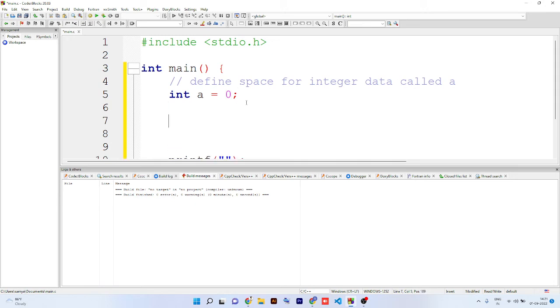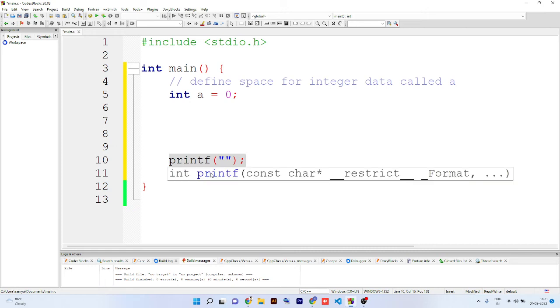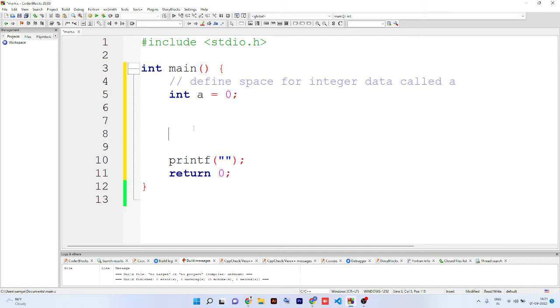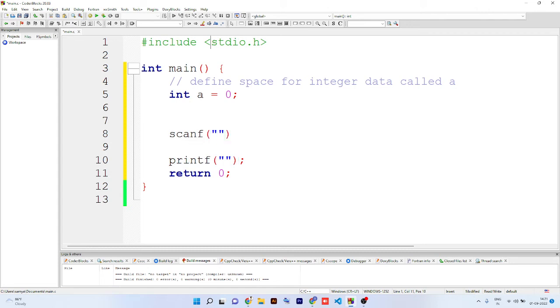Now we want to take the input from the user. To give the output to the user is the printf function. Correct? This printf function is to give the output to the user. Now we want to take the input from the user. The function is called the scanf function. Both these functions are defined in this file, stdio.h. This file defines the working of these two functions. I told you yesterday, this is why we are including standard: it is for standard input output. Standard input is by using scanf and standard output is by using printf.